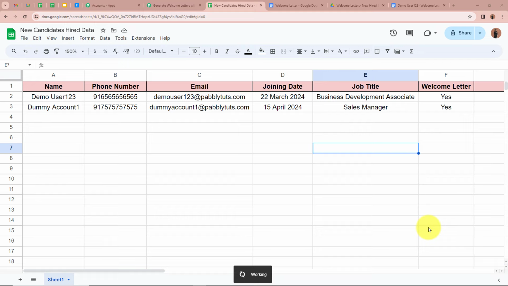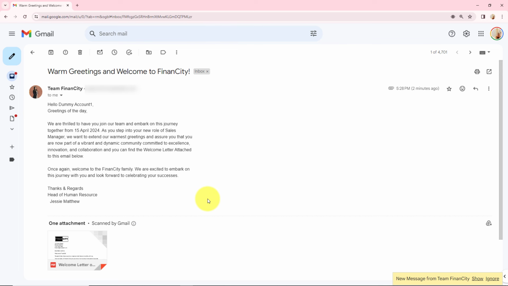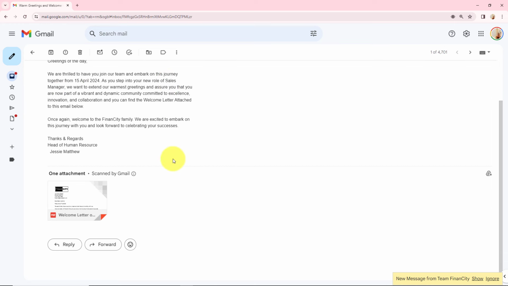Now I'm going to open my Gmail account. And yes, as you can see right over here, we have received an email. The subject of the email is warm greetings and welcome to Finance City. It says, hello dummy account 1, greetings of the day. This is the content of the body with the date of the joining and the new role of the employee who is hired. And below the email content, you can see the attachment of the PDF form of the welcome letter.